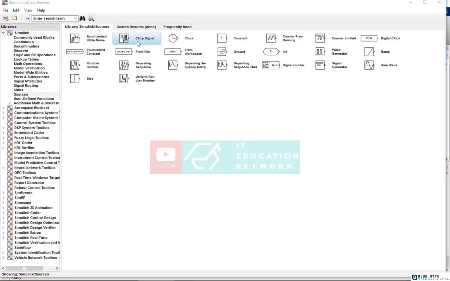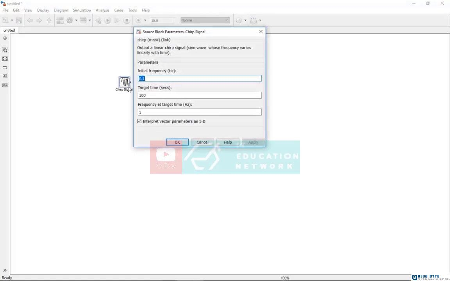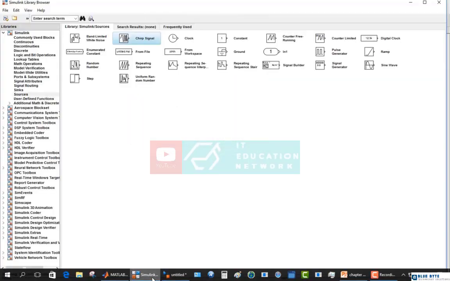The other block is chirp signal, which I think is very interesting because it generates a sine wave in the output whose frequency is increasing in a linear form along the simulation time. You can click on the block and see its details. We have initial frequency, target time, and frequency at target time.